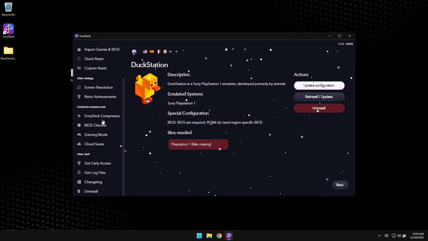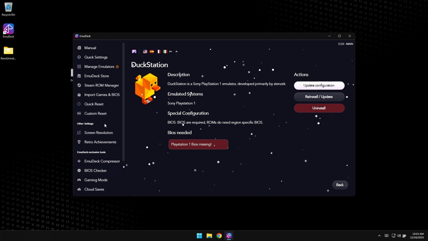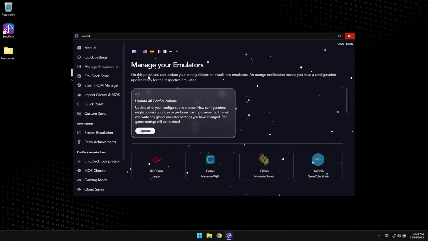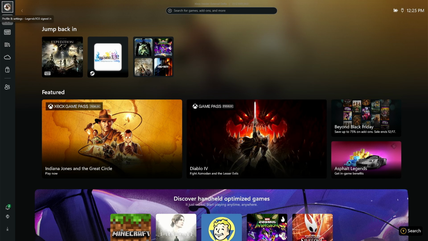And then everything else is something you probably don't need to really mess around with. But once you're done, you could go ahead and just close this out. So once everything's done, you could go ahead and start using Emulation Station. However, before you do that, I do recommend you go ahead and restart your handheld, and then it's going to boot you back into the Xbox full screen experience.